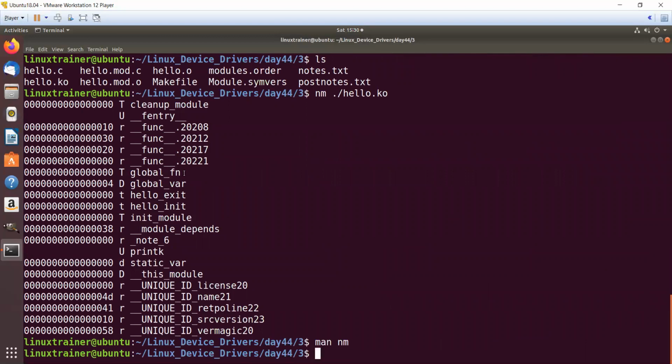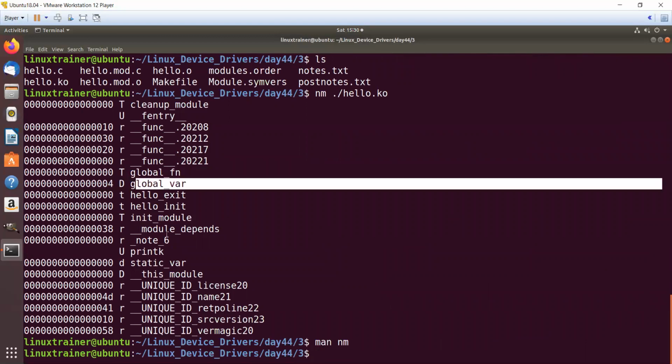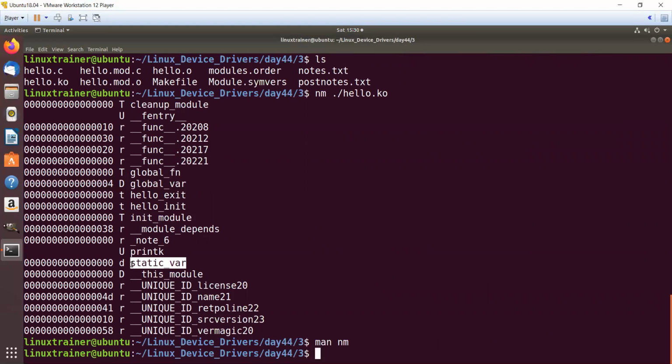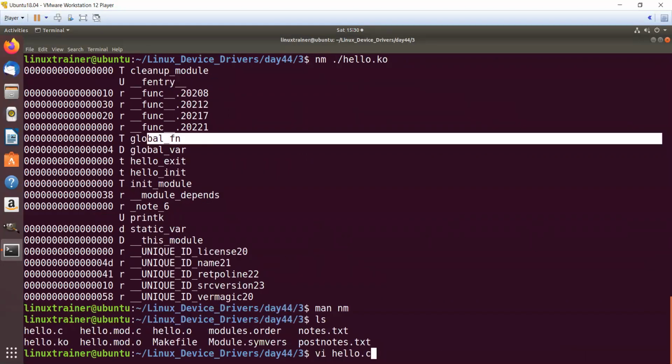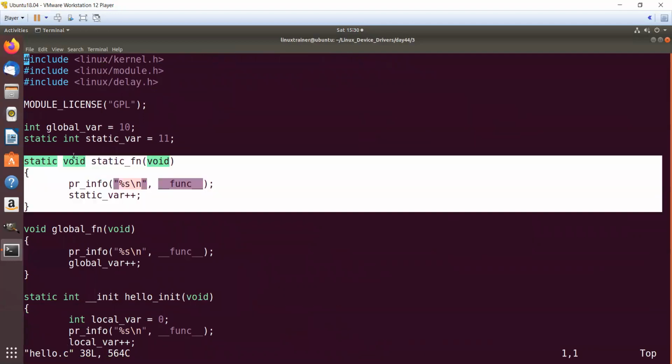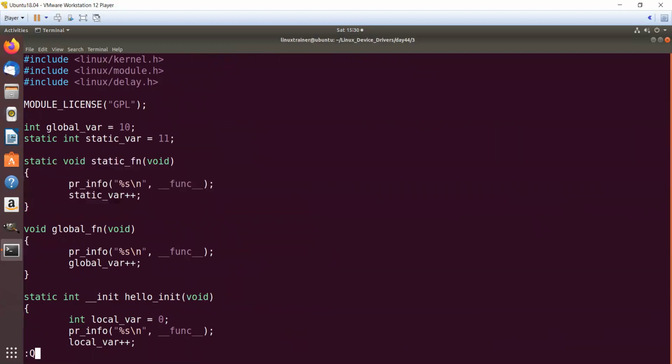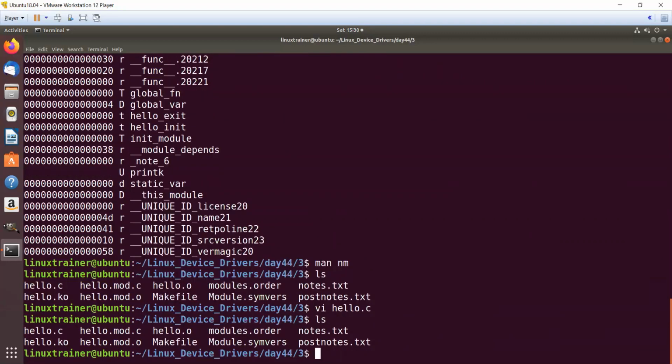So you can see here we have a global variable, here we have a static variable, but we don't have a local variable here. We have global functions, we have all the functions, but we don't see a static function here. So we don't see the static function and we don't see the local variable present in the nm output. This means those are not being treated as symbols.